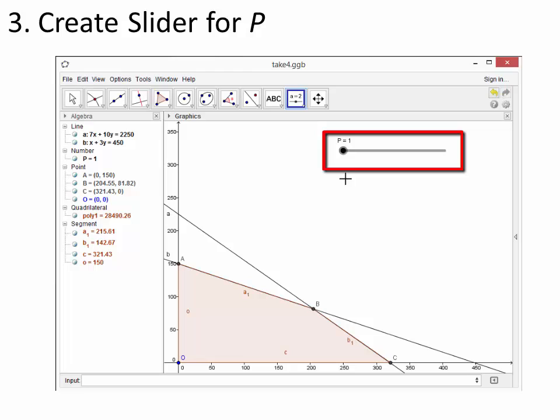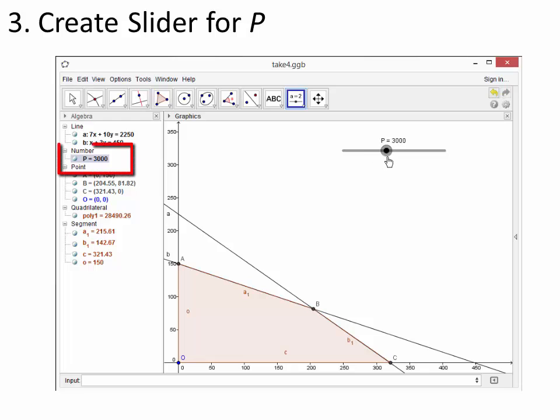Notice that the line segment has a point marked on it. Click and drag the point. Notice that the point slides along the line segment, and as it moves, the value displayed for P changes.